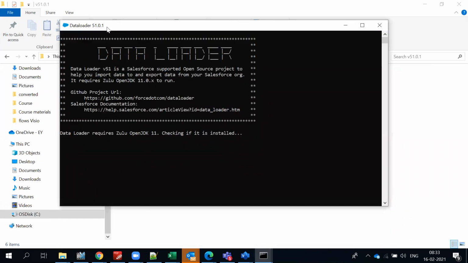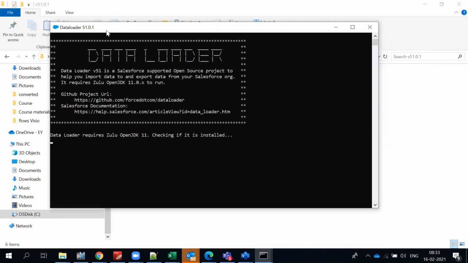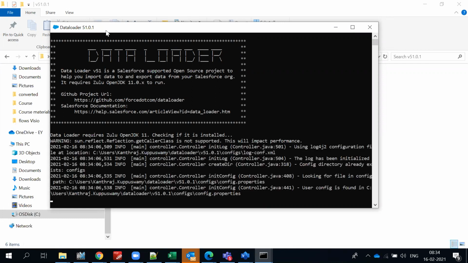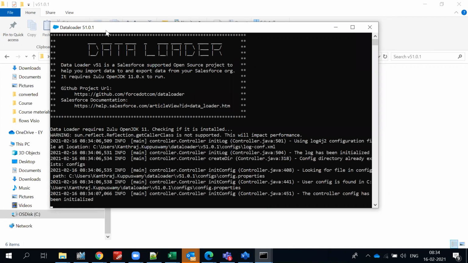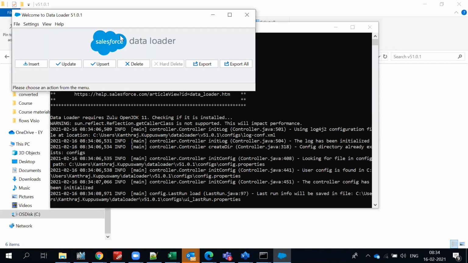Checking if it is installed. Okay. So you're trying to open which is already installed. Oh, and this is the latest version 51. I have 50. Yeah, it says installed. Yeah, we got it.